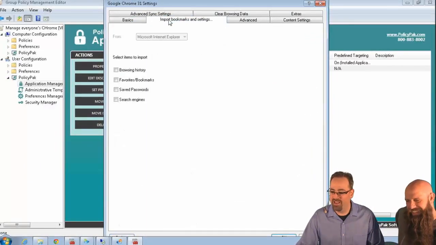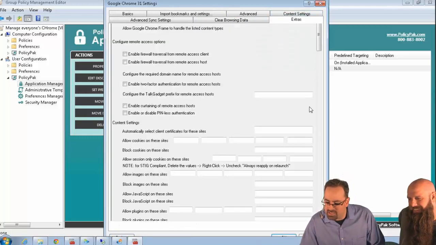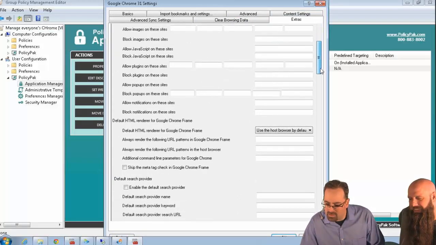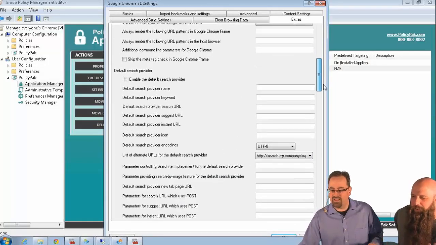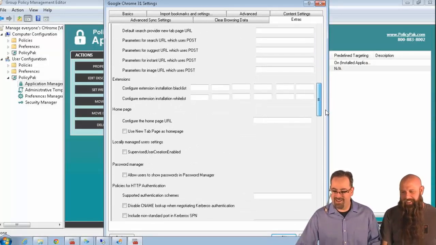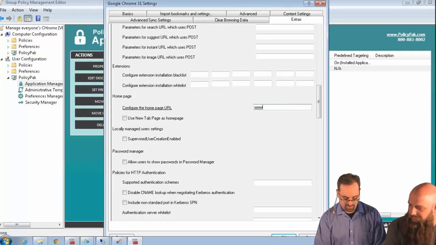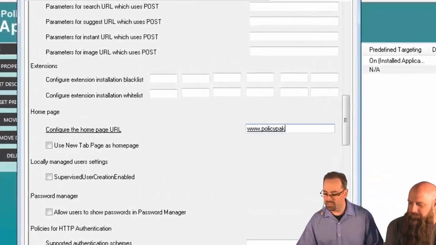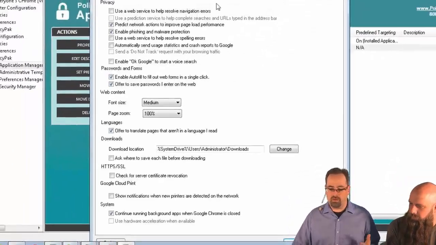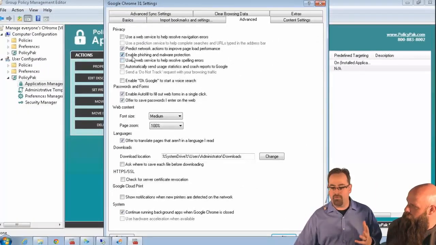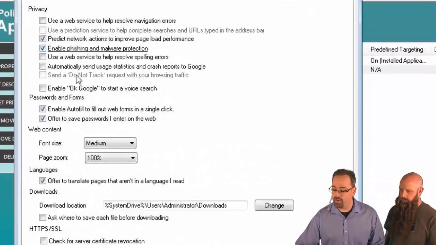Oh, Trixie from Deadwood. So if we were to pick, let's see, one of these things shows the start the homepage URL, default search provider. But look at all these settings with Chrome. This is here, configure the homepage URL. So policypack.com. Sure, policypack.com. You get the general gist. All right. So all the settings, all those advanced settings, all those things like you want to ensure that enable phishing and malware protection is in fact enabled. Boom, you've done it. So go ahead and click OK here.